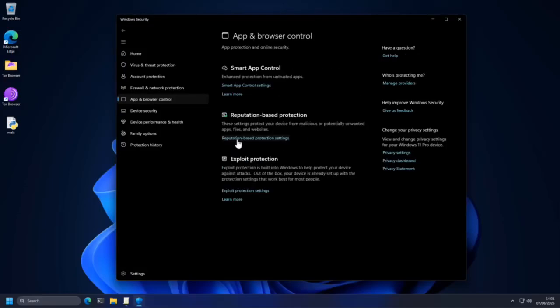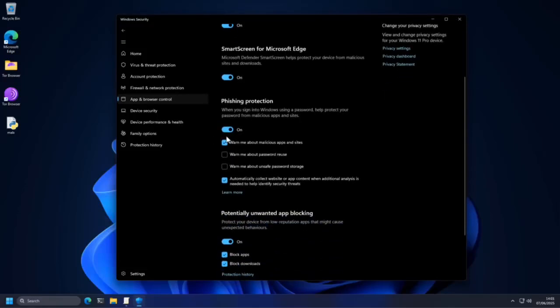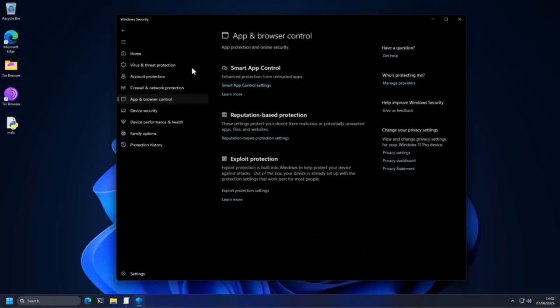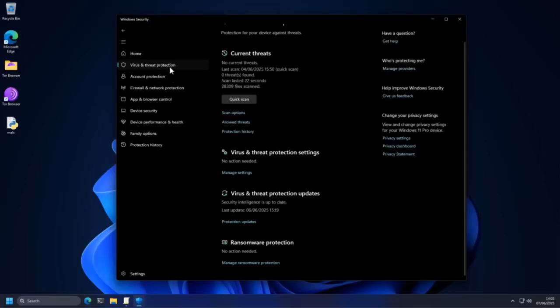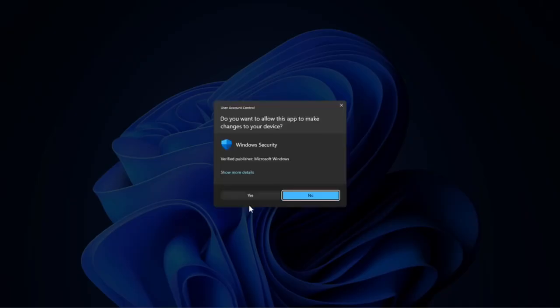I don't know why. But you also have reputation-based protection and phishing protection, which I highly recommend you use. You can also turn on potentially unwanted app blocking. Good for those PUPs, or pups as we like to call them. We security researchers have really cute names for dangerous things that will destroy your computer. But most importantly here, you want to go into ransomware protection and turn on controlled folder access.